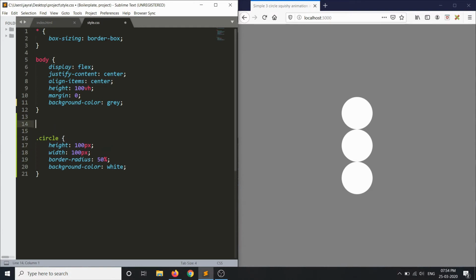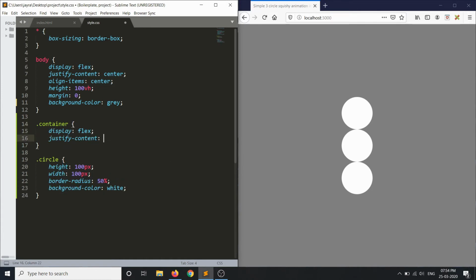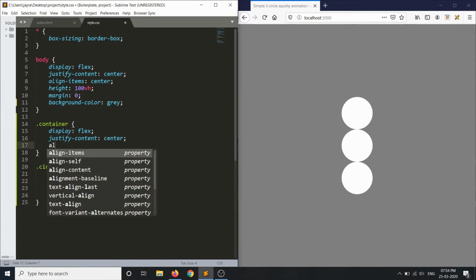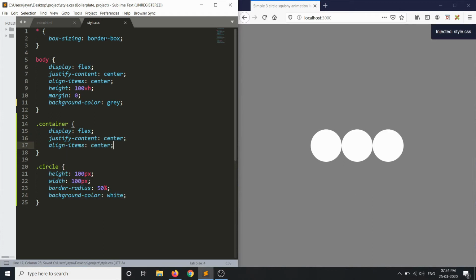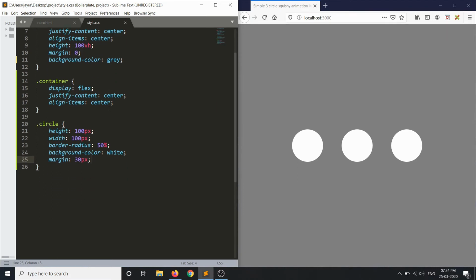So for that we'll have to convert our container element into a flex element. So let's do that. We'll use the CSS selector dot container. We'll give it a display of flex and justify content center, align items center. Let's put some space between these circles. So to do that we'll put a margin of 30 pixels. Much better.